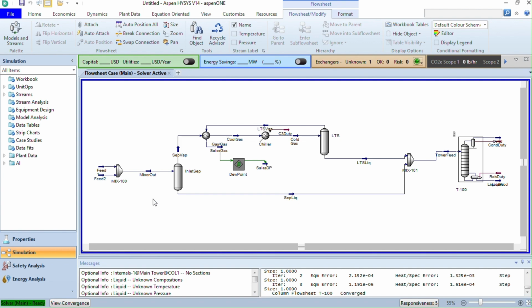An adjust operation can be used to adjust the temperature of LTS, that is the cold gas stream, until the sales gas dew point is within a few degrees of the pipeline specification. In effect, this increases the gas heating value while still satisfying the dew point criteria. The adjust operation performs automatic trial and error calculation until a target value is reached.